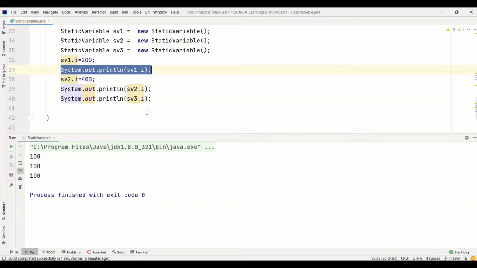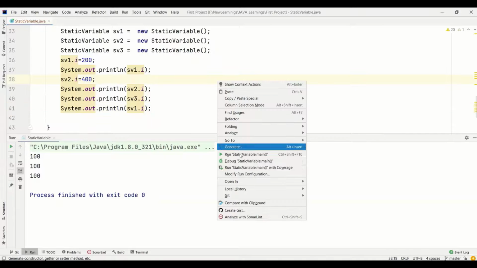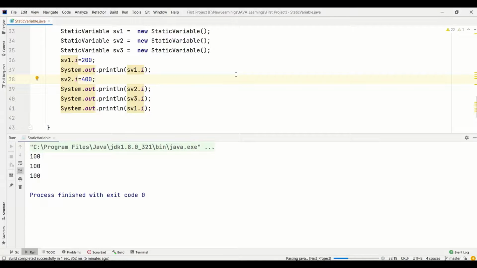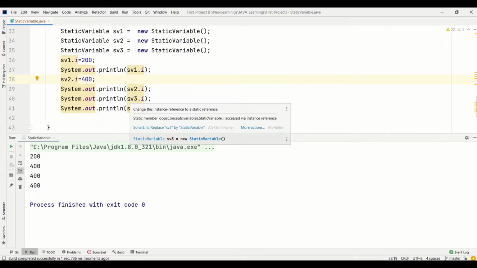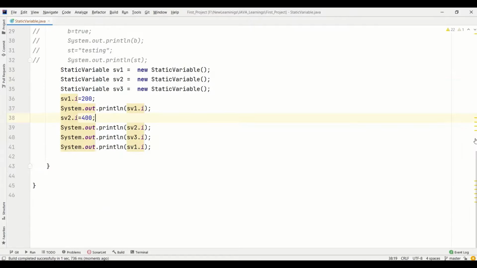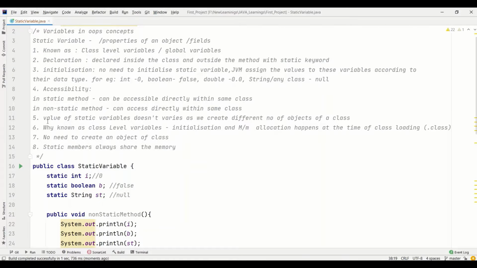Now let's see the output. If I execute this code, initially SV1 has changed the value, so that is 200. Then SV2 has changed the value, and it changes for all the objects: for SV1, for SV2, as well as SV3. Correct? So this is the point where the value of static members, or static variables, doesn't vary as we create different numbers of objects.